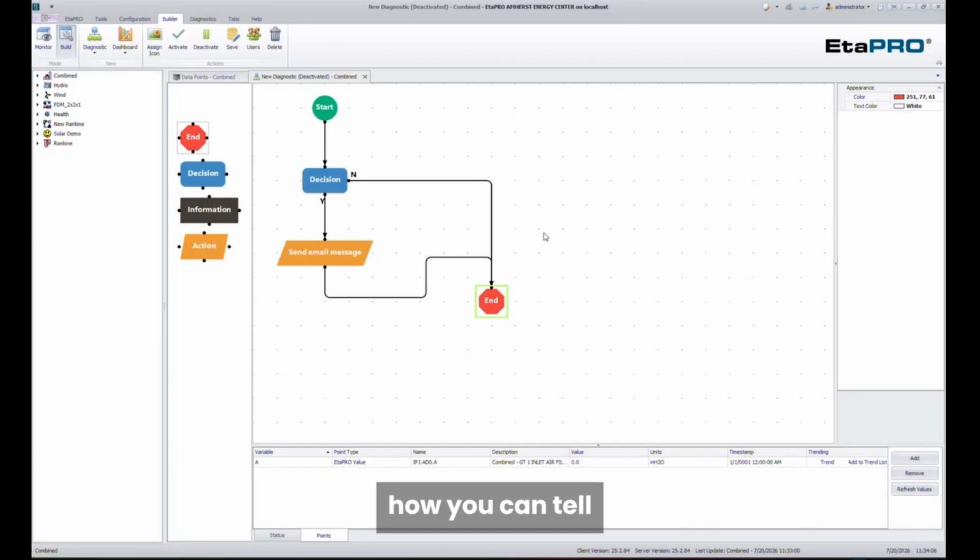And this is how you can tell if your inlet filter's getting dirty and get an automated notification of when it is.